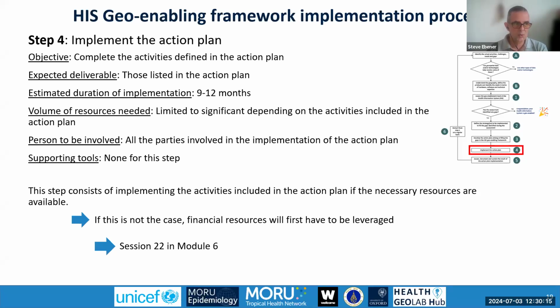There are no specific tools included in the toolkit in relation to this step, and this is simply because this can vary significantly, of course, from one country to another, and also depends on the applications of geospatial data and technologies that are useful to the concerned program or intervention. So again, we look at that in module 6, in session 22, a little bit more in detail.